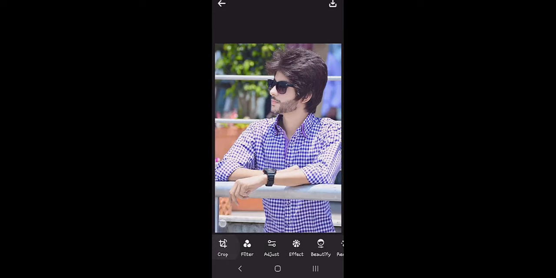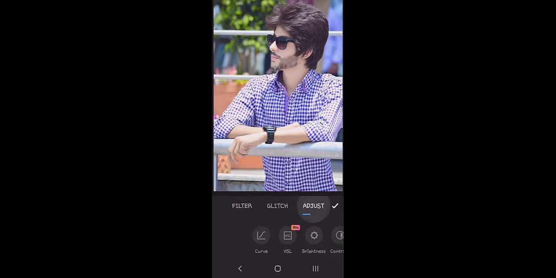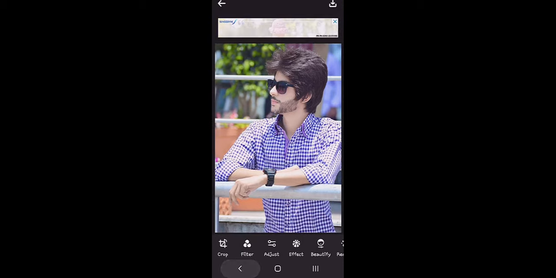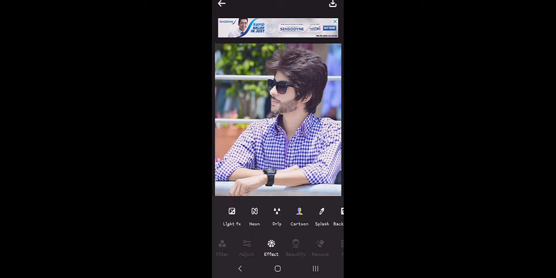We have discussed the crop option and filter option in the previous videos. The third option is adjust, but the adjust option we have discussed in the filter option. So we will discuss another option of editing. Now we will discuss the effect option today. You can see many more editing options are available in this effect tab. So we will discuss them one by one.